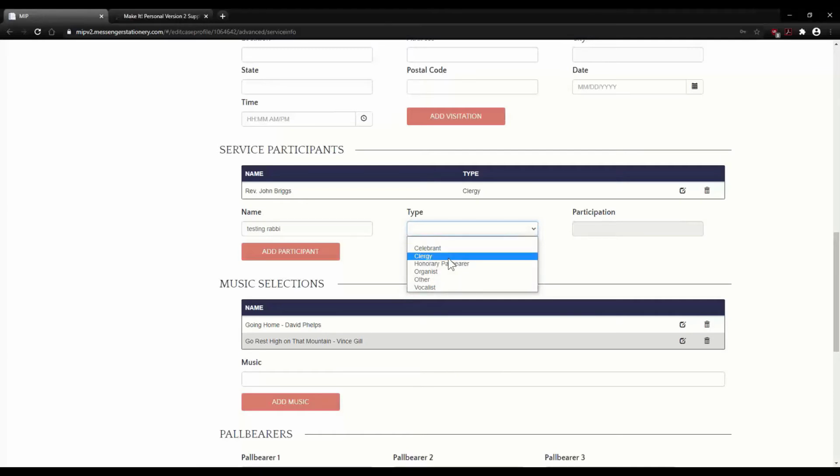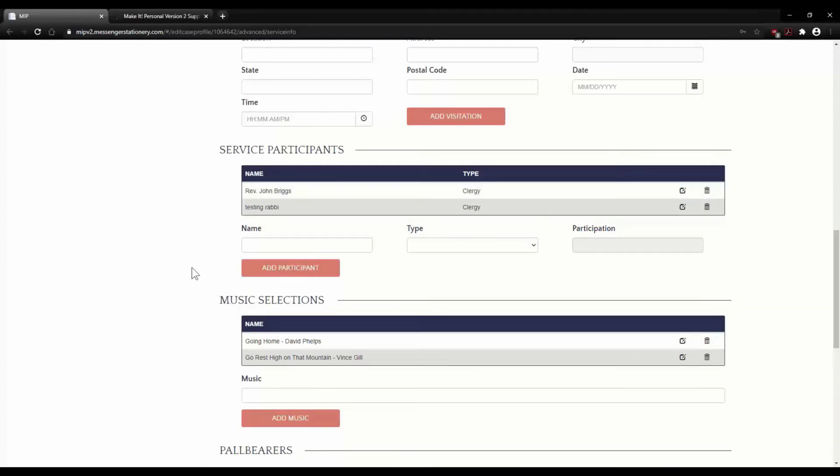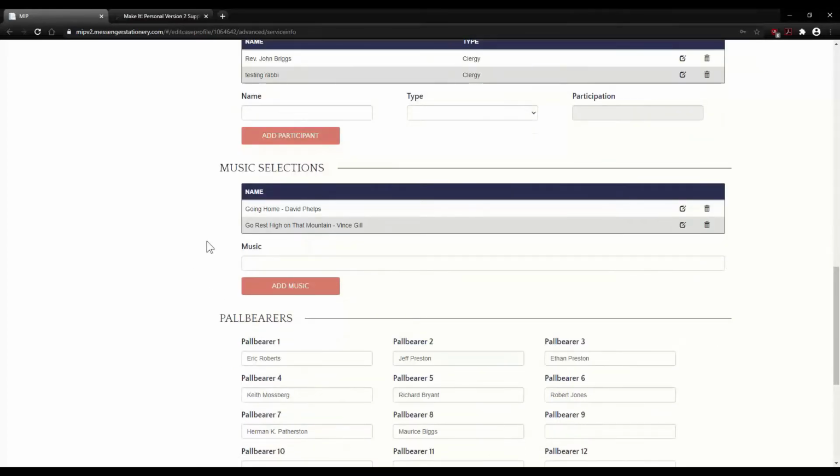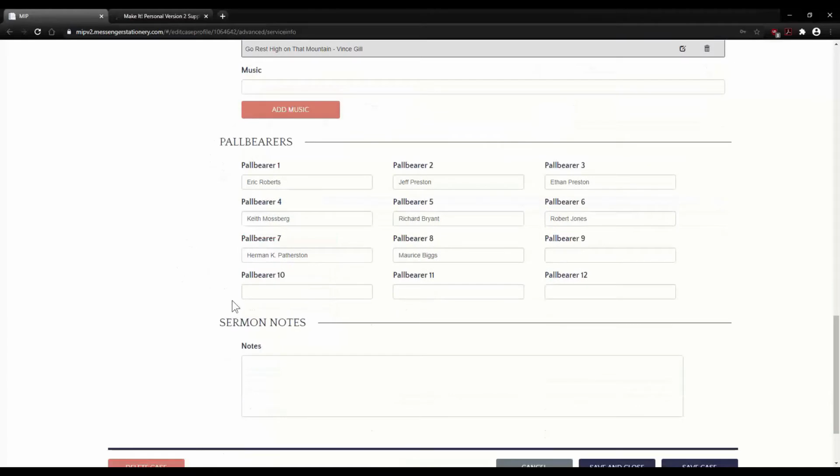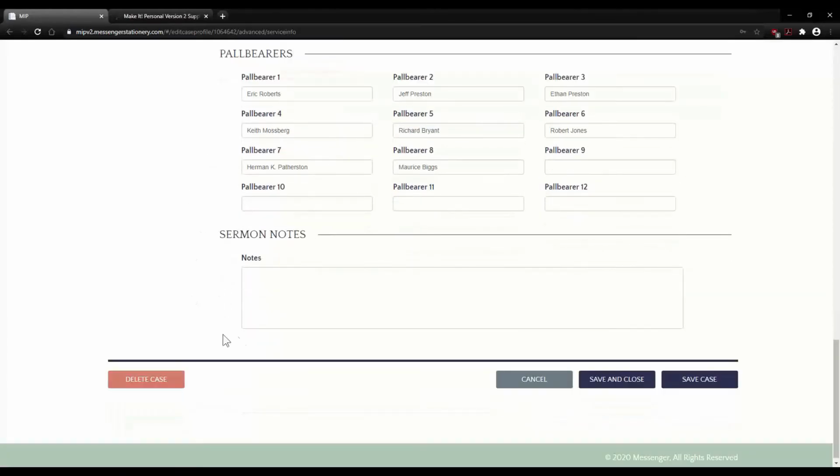Rule of thumb here, because the question comes up not too often, but often enough to mention it. If they're not showing up, let's say you have a service and the person presiding over the service isn't showing up, chances are it's because they weren't set up as clergy. By default, they've got to be set up as clergy, whether they're rabbi, deacon, pastor, what have you. If you set them up as clergy, then they'll pull into the design by default. Music selections, it's there if you need it, as well as the pallbearers, and as well as any sermon notes.